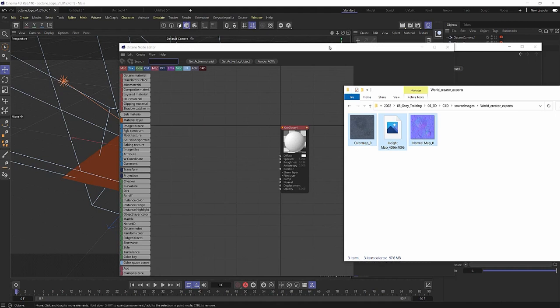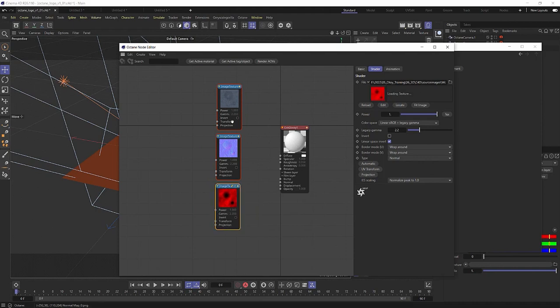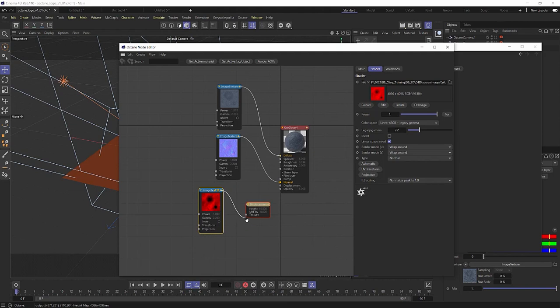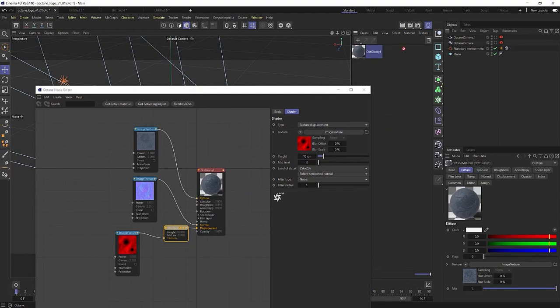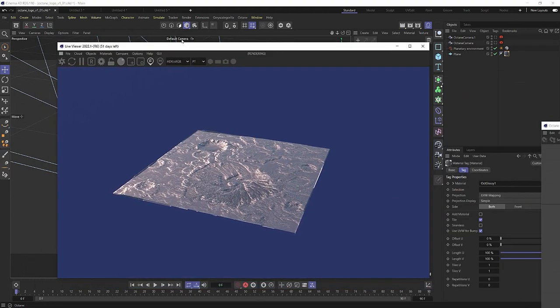Drag those in, they'll appear as an image texture. All right, so I'll bring my height map down here for displacement. I'll bring my color map node up here, so I'll plug that into the diffuse, obviously normal into normal, and then we'll right click, I'll just get that displacement node and plug these in, and let's just add this material to our plane, and I'll drag and drop this over.